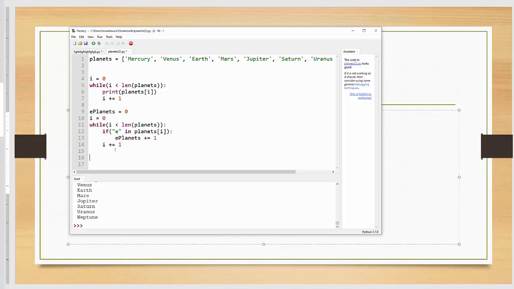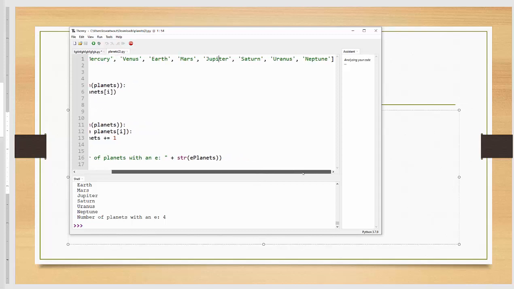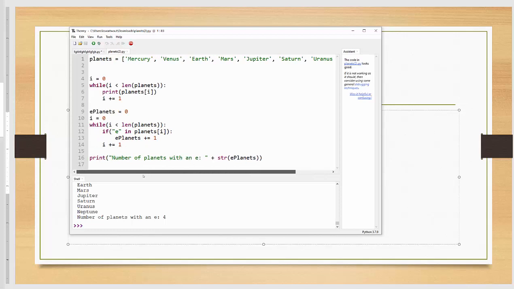And then I want to print out my results here after the loop. Number of planets with an e. I have to do the whole stringify, ePlanets. And let's see if it works. 4, it says. Do I agree? 1, 2, 3, 4, 5. Right? So why does that say that, right? That seems weird.